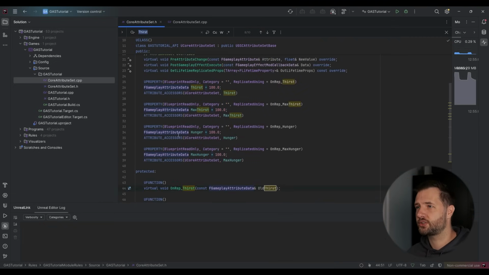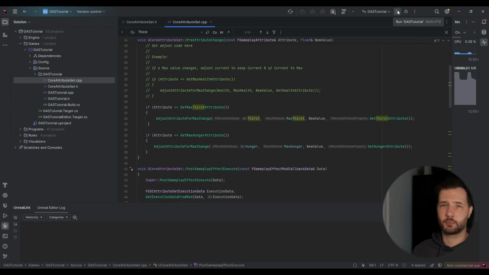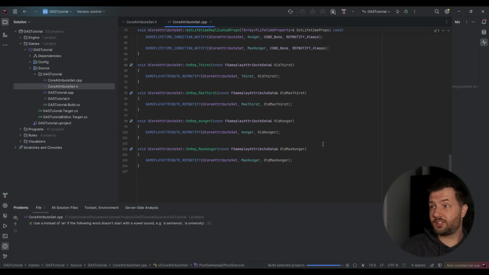Thirst, and this stays as hunger. And now we can just press play to compile it. And as you can see, it's actually very, very easy to add. And let's say if you have some variables that don't have a max value, let's say experience or something else like gold. For example, in your game you have gold, you don't have to add a max value or clamp it to anything. You can just add it the same as we added hunger or thirst, you can just add gold. This is really just a few lines of code.